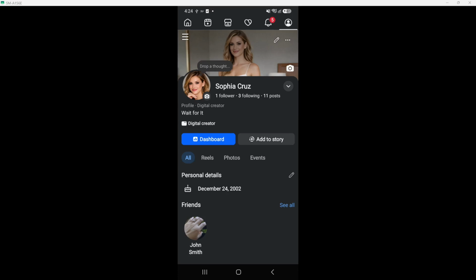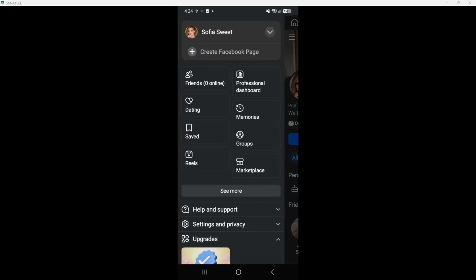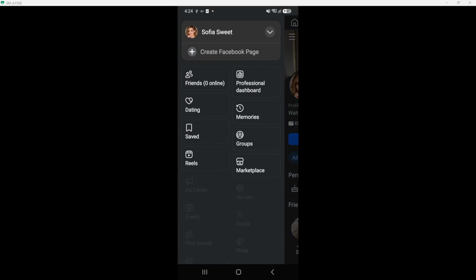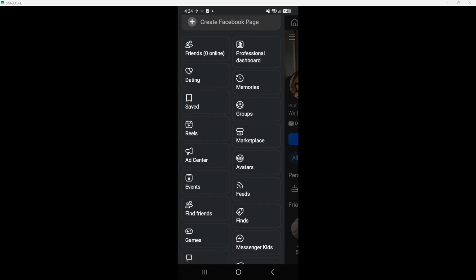Next, tap on the menu icon, which is represented by three horizontal lines, often referred to as the hamburger menu. This icon is usually located at the bottom right corner of the screen. Tapping this will reveal a list of options, from groups to settings. This step is crucial because the menu serves as the gateway to various features within the Facebook app, including dating. You'll feel more confident knowing you're navigating the app correctly.